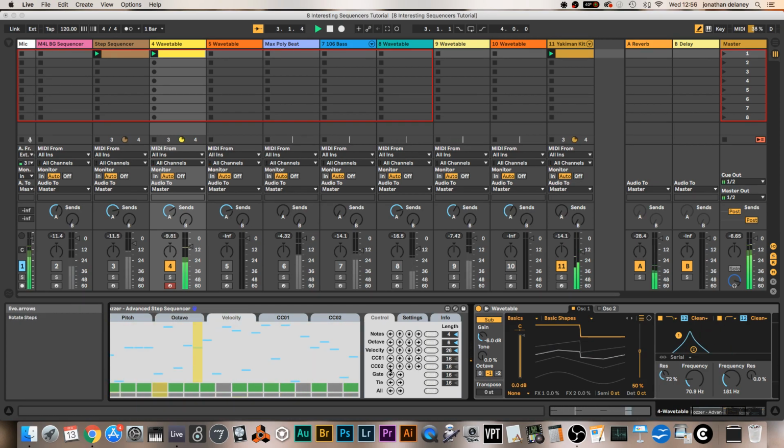And then you have velocity changes. Now, these buttons here, as I said before, are randomizers. So let's try and randomize some of the velocities.